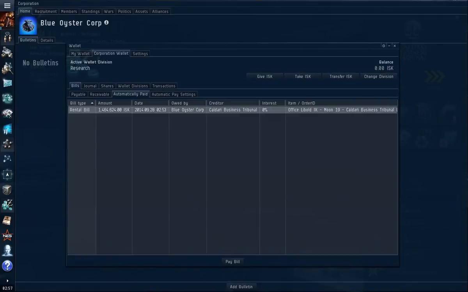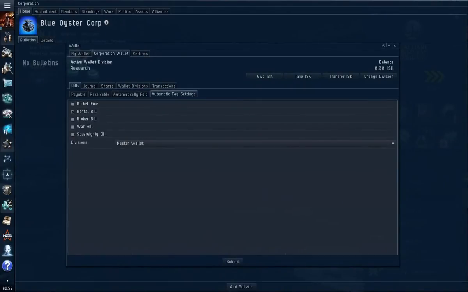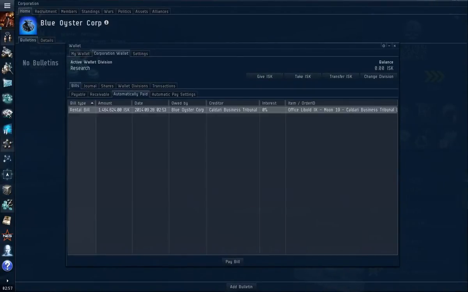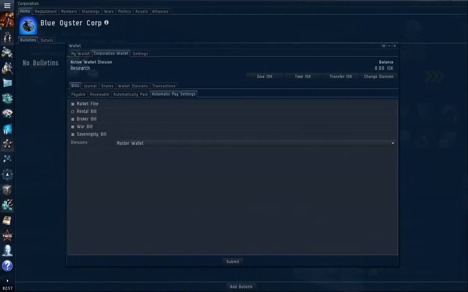and it now appears on the automatically paid tab. So we can still pay this in advance if we want to, but essentially this will not come to be payable until a month from now. So that money does not actually need to be in our wallet division until that date. So that's an option. But at that date, it will also recalculate how much that bill actually is going to be. So your next bill can be quite a bit higher. So you do need to allow a certain amount of buffer.